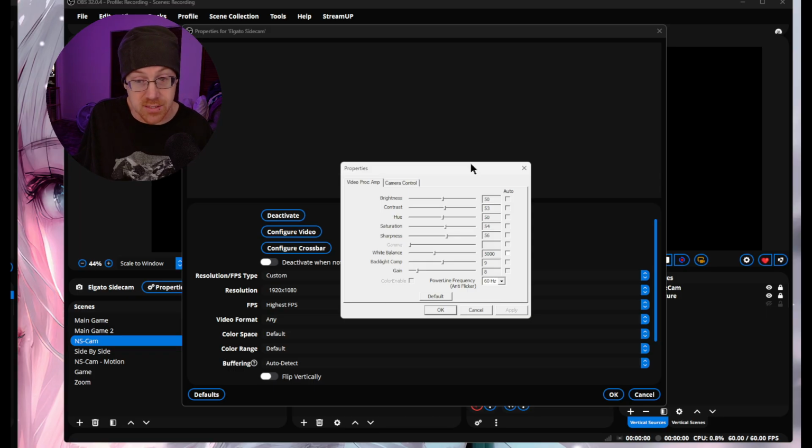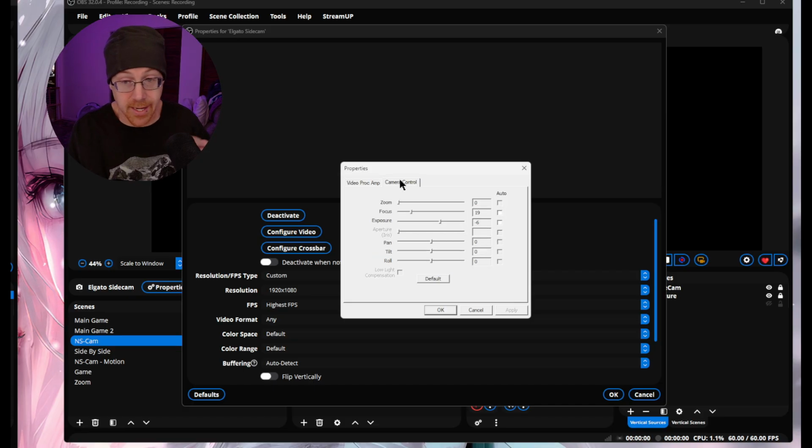So try to keep that as low as possible. That way you don't have that distortion in the background. The next tab that you're going to see right here is for camera control. And again, depending on the type of camera that you have, a zoom option, you have your focus.